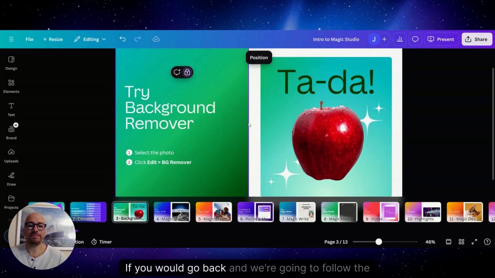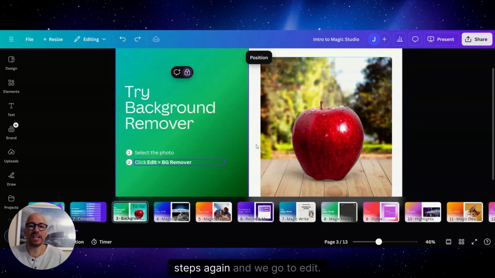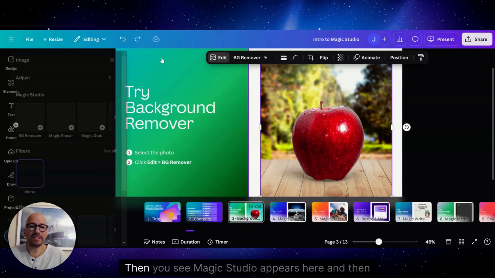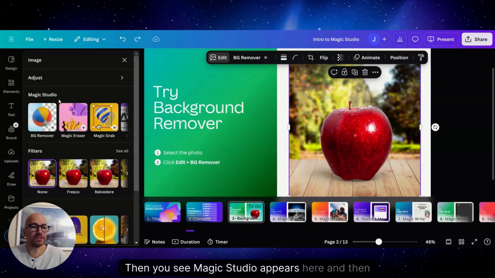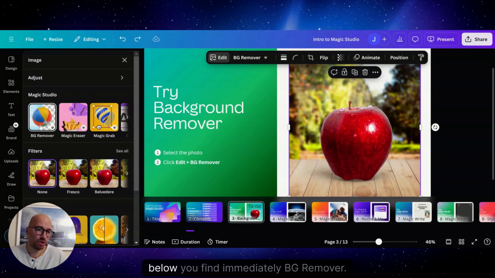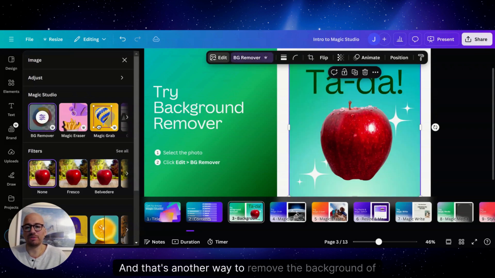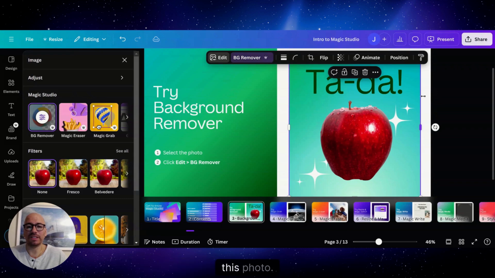If you would go back and we're going to follow the steps again and we go to edit, then you see Magic Studio appears here, and then below you find immediately BG remover. And that's another way to remove the background of this photo.